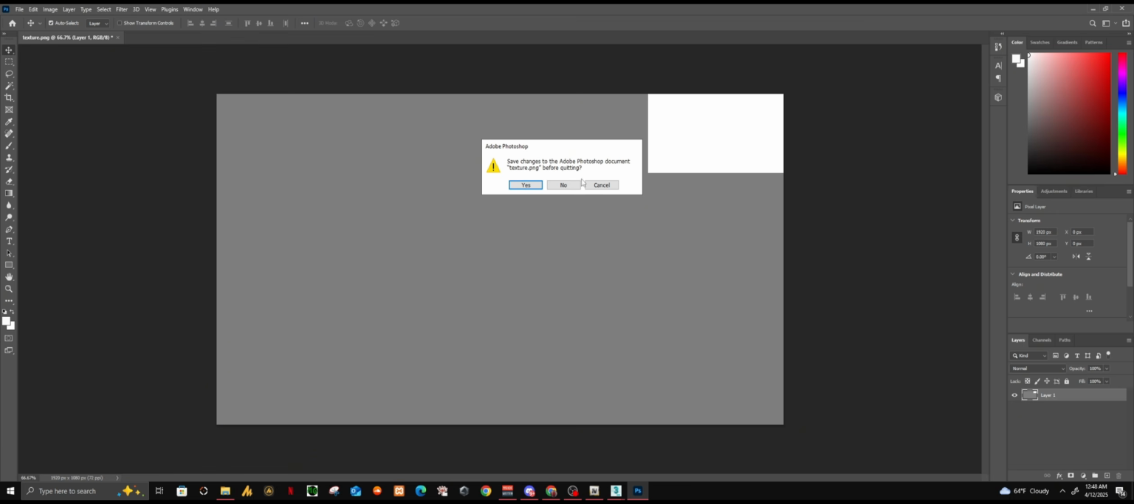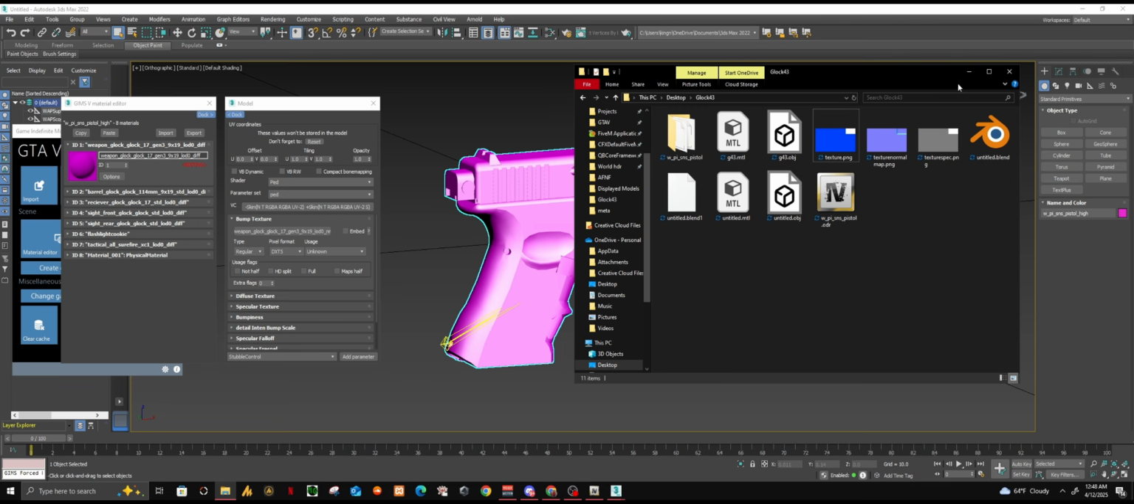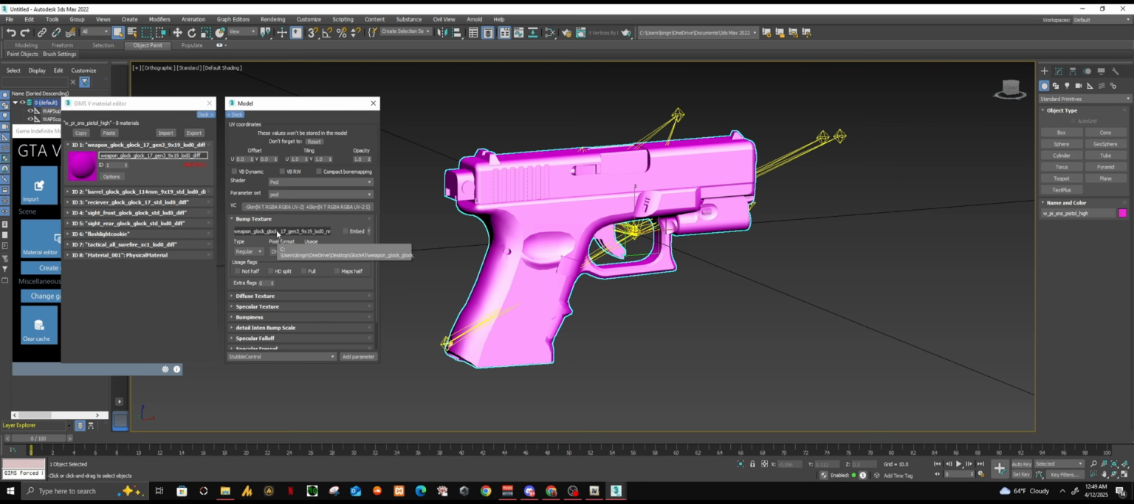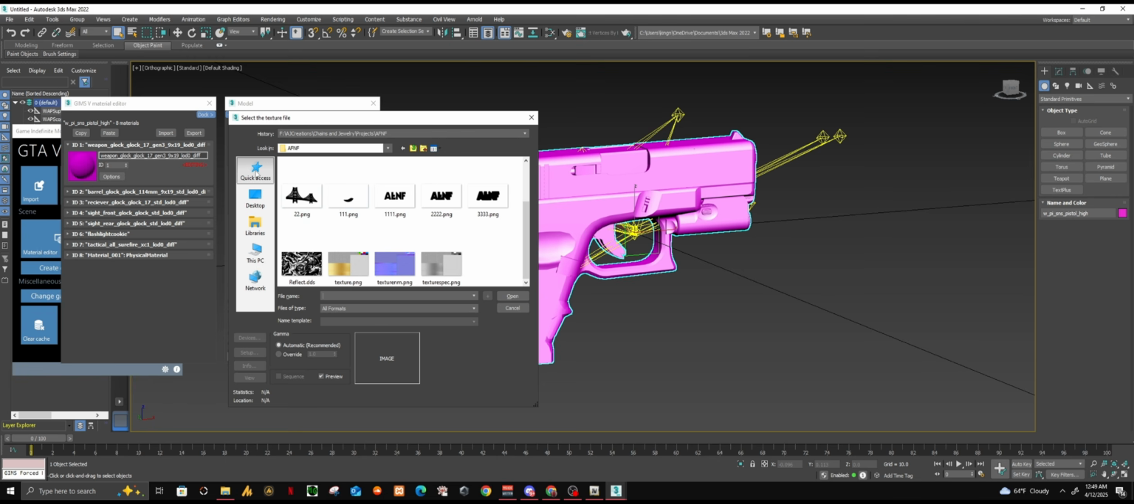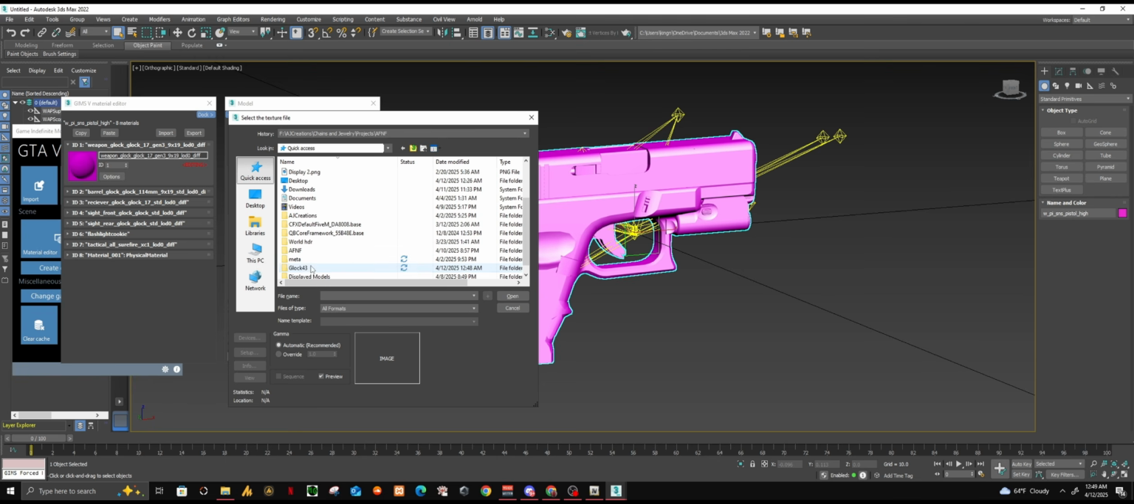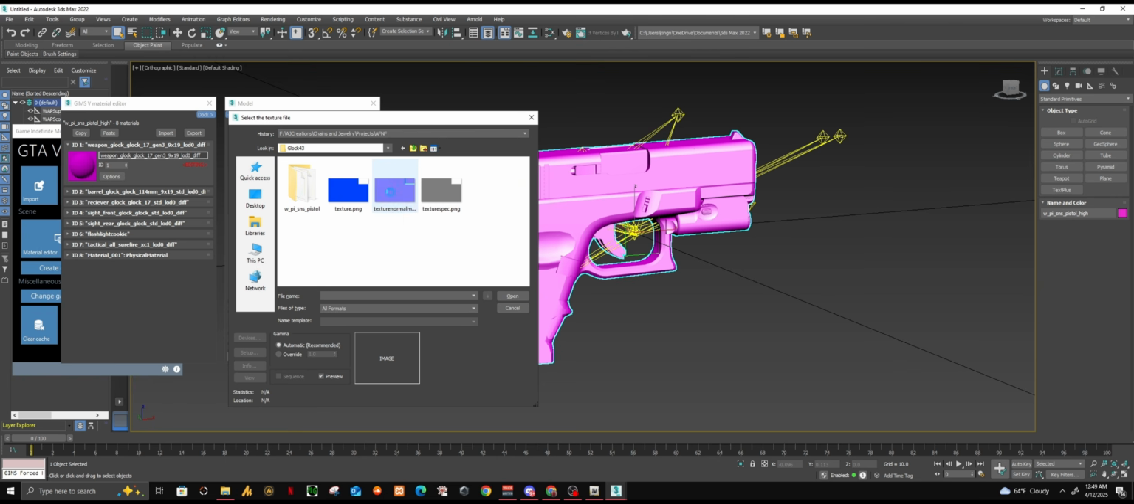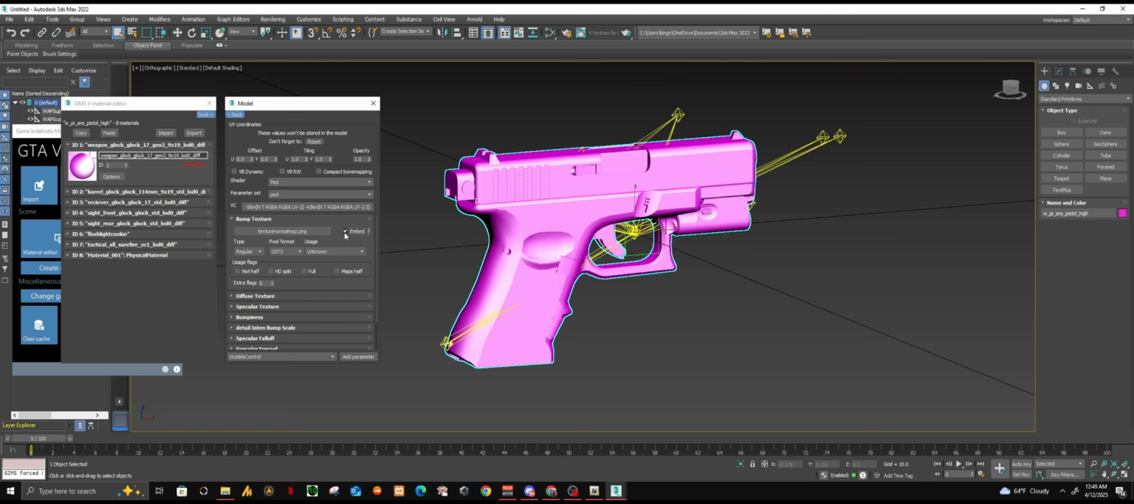Now we can close Photoshop. We actually don't need Photoshop anymore, so we can minimize that. And now we can set our normal to go to our folder, and we can put it as the texture normal map. Make sure it's embedded. The only two things that should be embedded are the bump texture and the specular texture. Make sure for those two, you click the checkbox next to them to embed them.